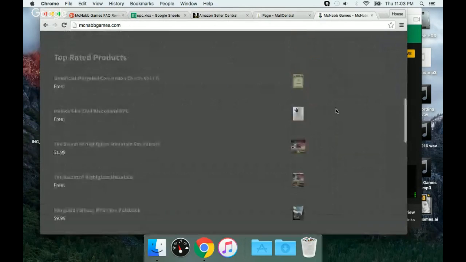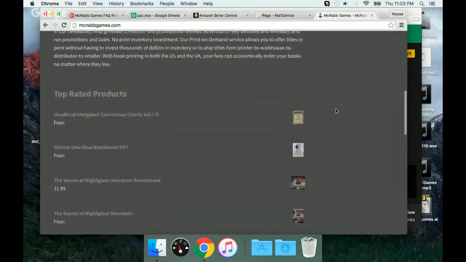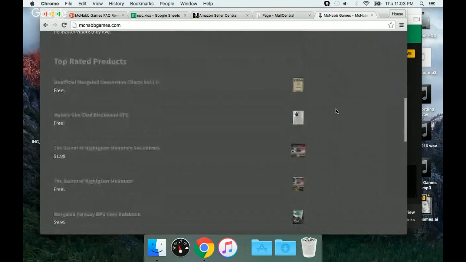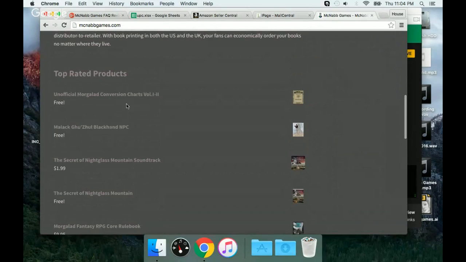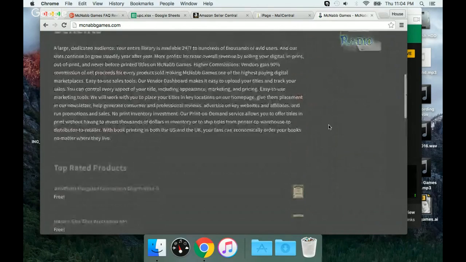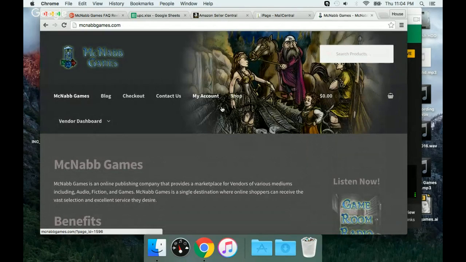We have some top-rated products down here. Now the top-rated products is everything that we sell on our site. That is every vendor included, whichever one is rated the best or downloaded the most. It's going to be down there regardless of what vendor it's from. So let's say from a new person standpoint, we want to create an account. So we'll go to the My Account page.